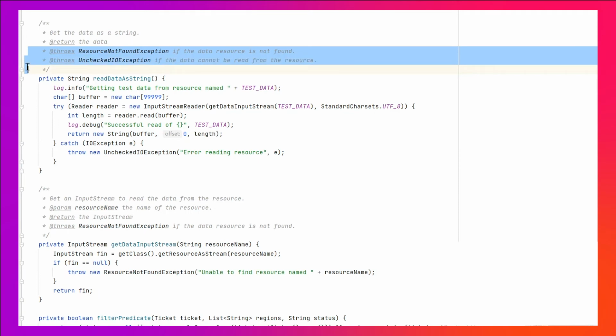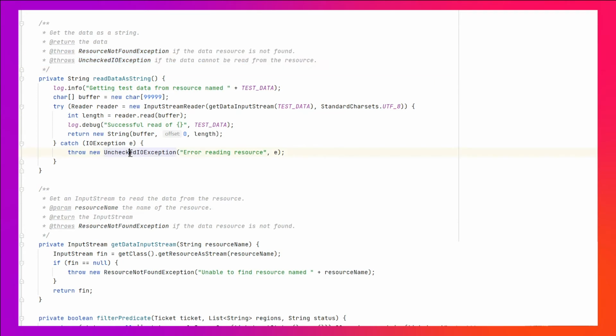of the method. It is very helpful to document in Java comments what exceptions a method throws. Looking through this method, it is easy to find that it throws an unchecked IO exception. But it is also easy to miss the fact that it calls another method that throws a resource not found exception. Documenting the thrown exceptions makes it easy for programmers to know what exceptions to expect.